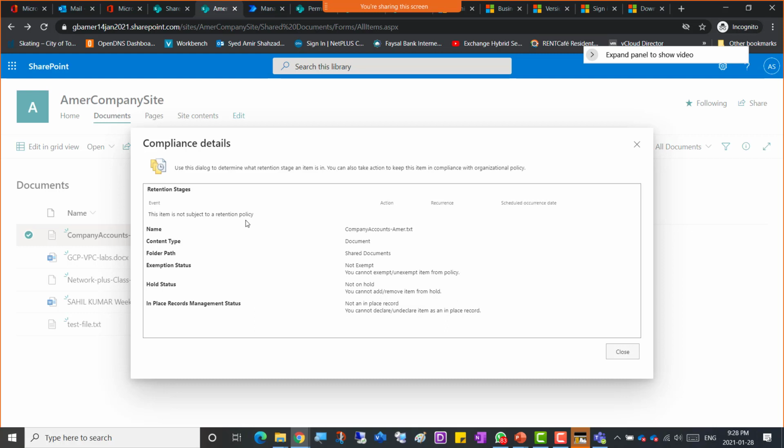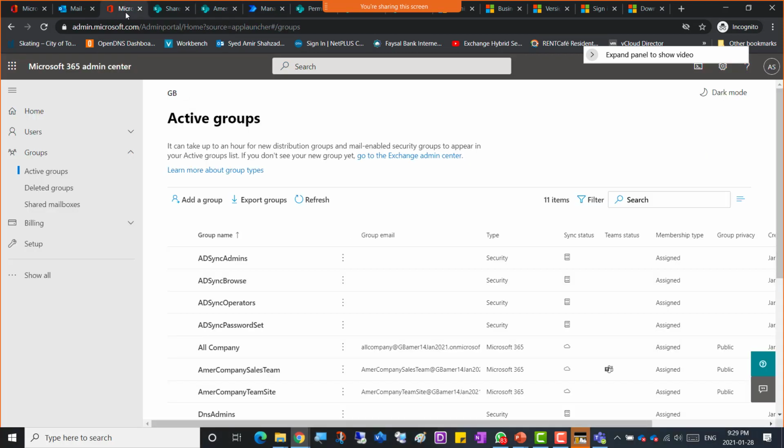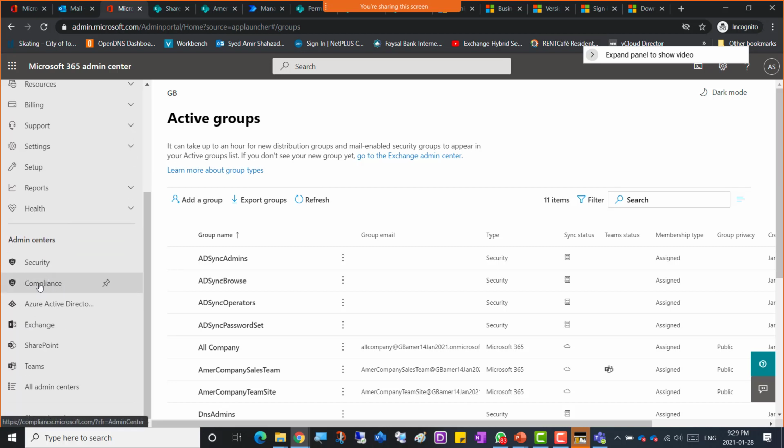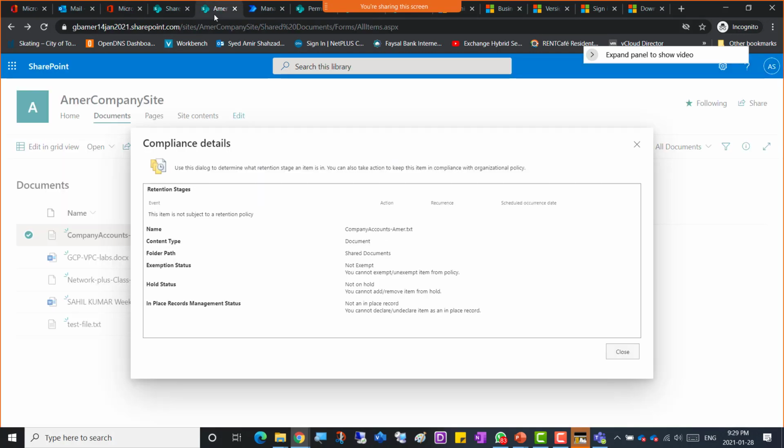Basically, a retention policy is created in the admin center. Show all, and then there is compliance here. So in the compliance, we go in the admin center, the headquarters, and from there we create retention policies, for example that data in this SharePoint site should be archived after 1 year and should be deleted after 7 years, right? So that could be our retention policy. We talked about that in Exchange Server as well.